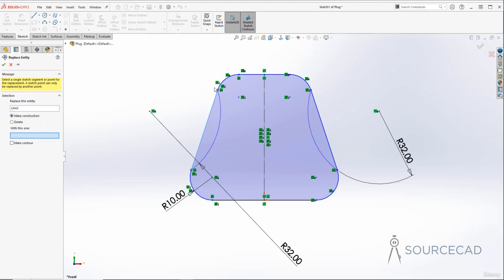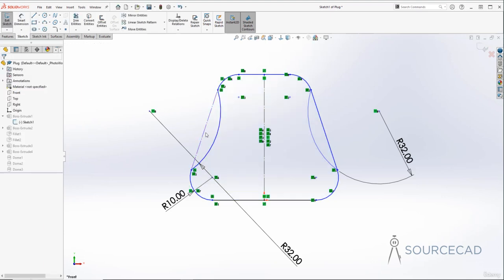This is the selected line 2, and we want to replace this line with the arc. So here, select this box and now click on this arc. Now the line will be replaced with an arc, and the actual line will be converted into a construction geometry. You can also select delete if you want to delete the main line. So I'll click OK, and there we are. This line is converted into construction, and this is a new geometry.